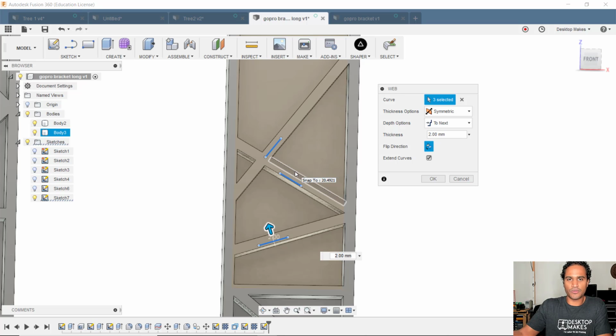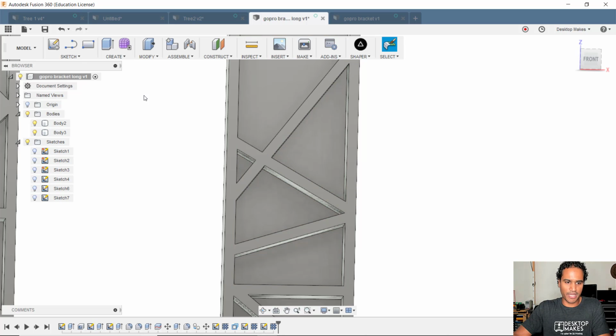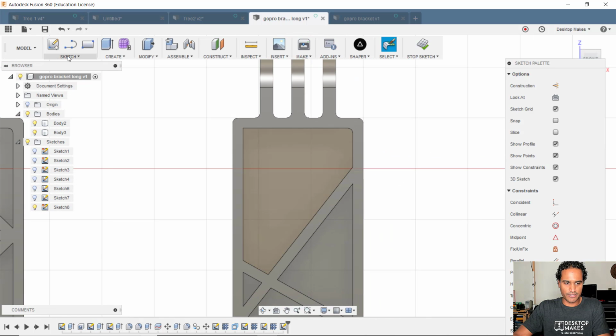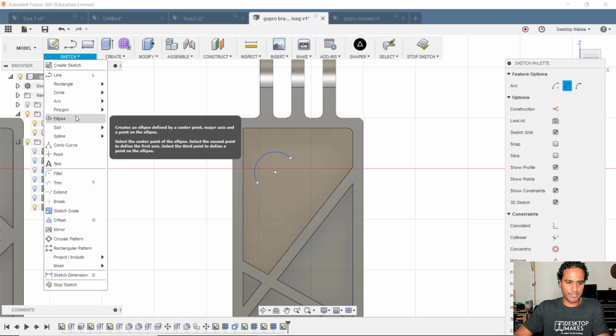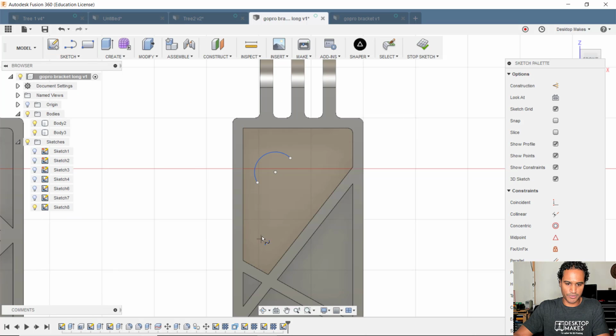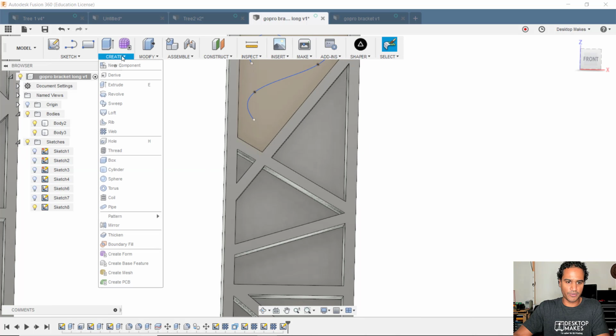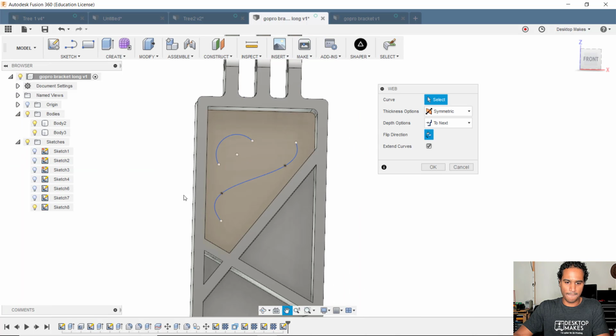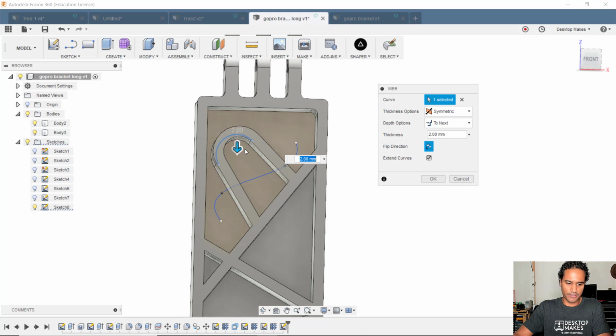Now, this doesn't only have to work with lines. It actually will work with other entities such as arcs and splines. So let's try that. Let's create one more sketch on this surface. And let's grab the arc tool here. We'll do a three-point arc. Do an arc there. And let's try a spline. So we'll go down to spline, and we'll draw a little spline curve there. Stop sketch. Create web.